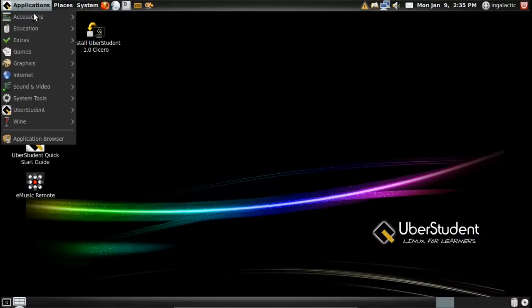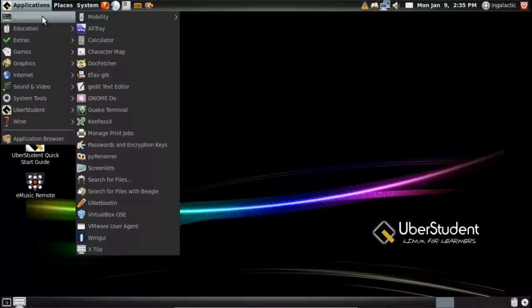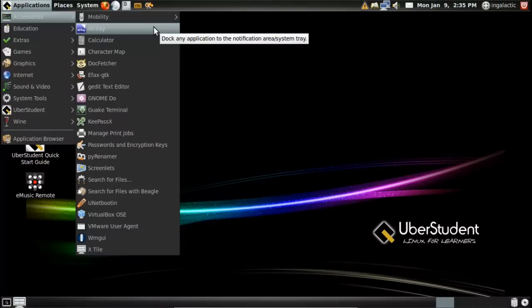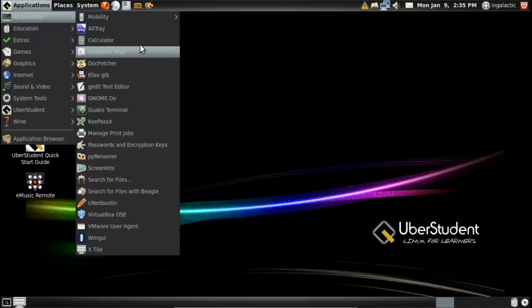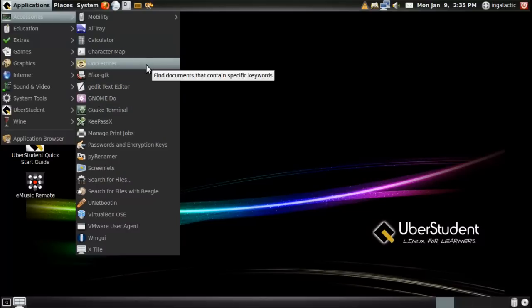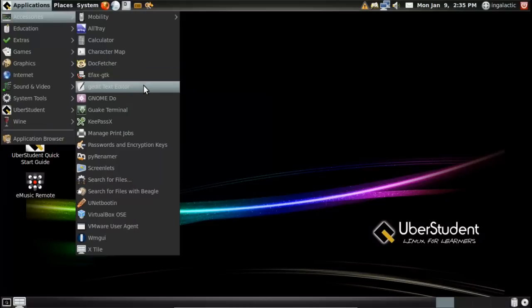Under applications, we've got bucket loads of stuff. So I'm only going to quickly fly through some of these, and I'm going to be talking about some of these applications in future videos. So we've got Ultra, which pretty much allows you to dock any application that you have running to the system tray, which is pretty helpful. Calculator, we've got Doc Fetcher, which will automatically find documents containing keywords that you enter. We've got GNOME Do, the drop-down terminal. We've got KeePassX, which is basically like a password wallet. Again, we've got the widget manager there. We've got VirtualBox.